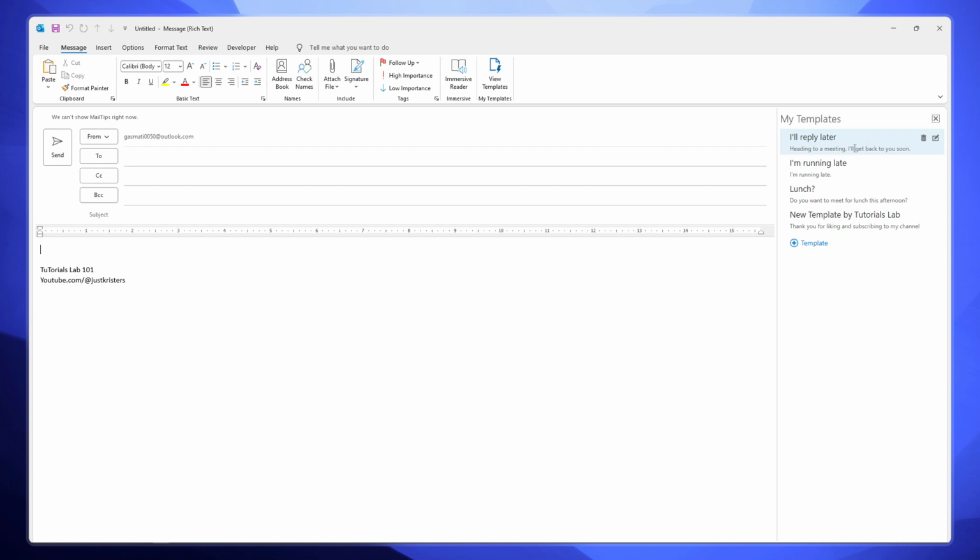From the list of templates that appears, hover your cursor over the specific template you wish to edit. As you hover over it, you'll notice a pen icon appear on the top right corner of that template. Click on this pen icon to open the template editor. This is where you can make changes to your template without affecting the original structure or creating a new one from scratch. Once you click the pen icon, your template panel will transform into a template editor.